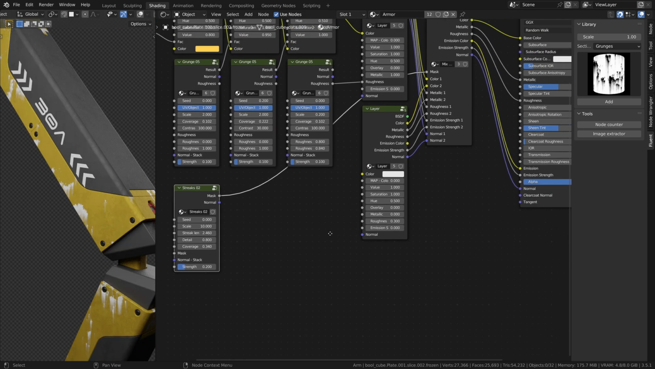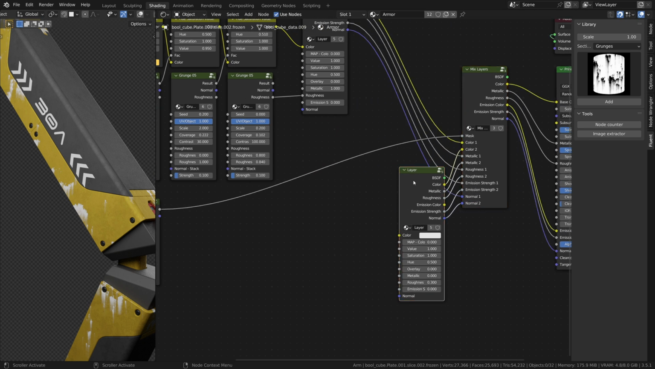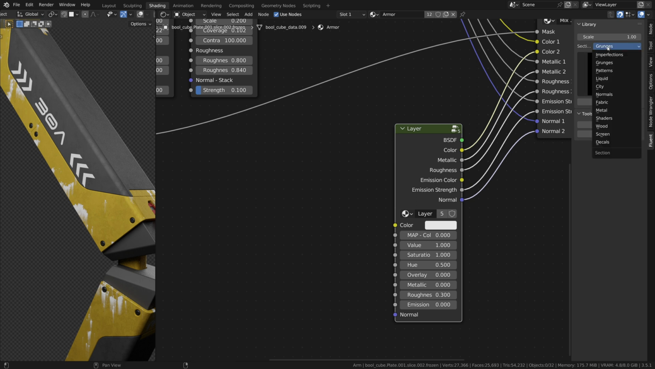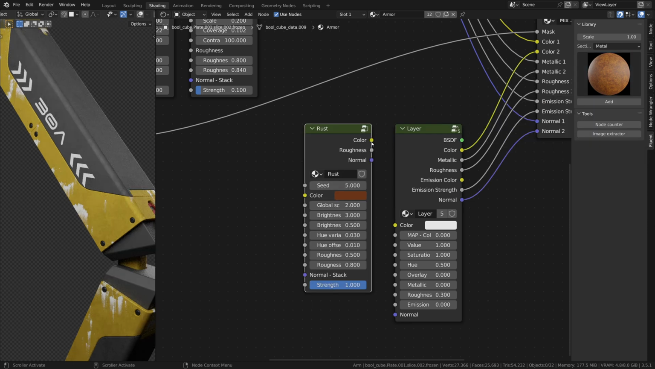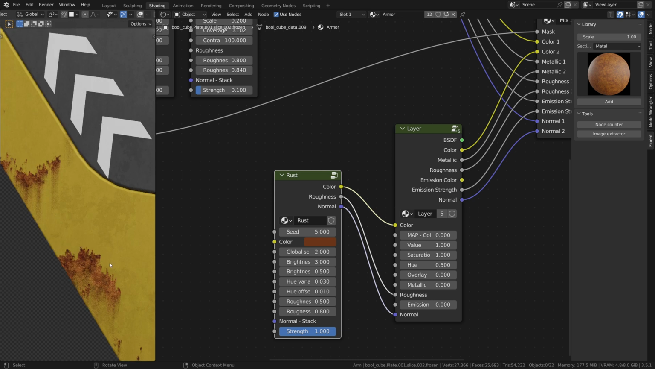Great, we have the base, but it's still not looking like rust. If you go to the metal category, you will find the rust node, allowing you to quickly add rust in your scene. We're going to use the second layer for the rust. Plug all the inputs and play a bit with the settings of the rust to match what you want.